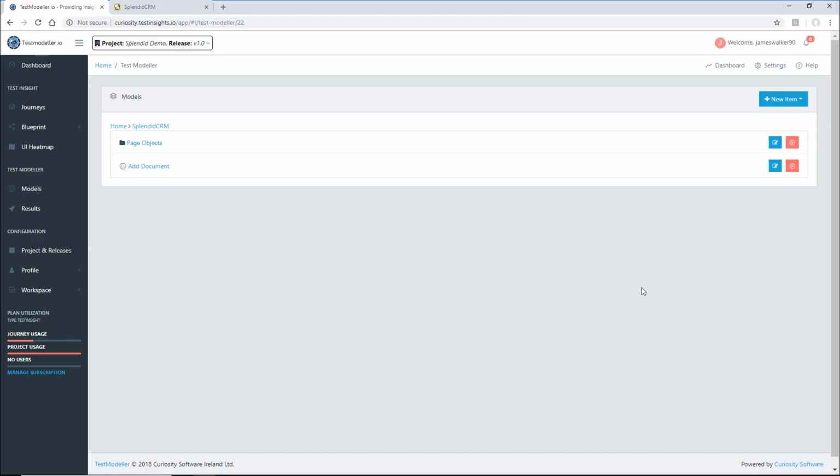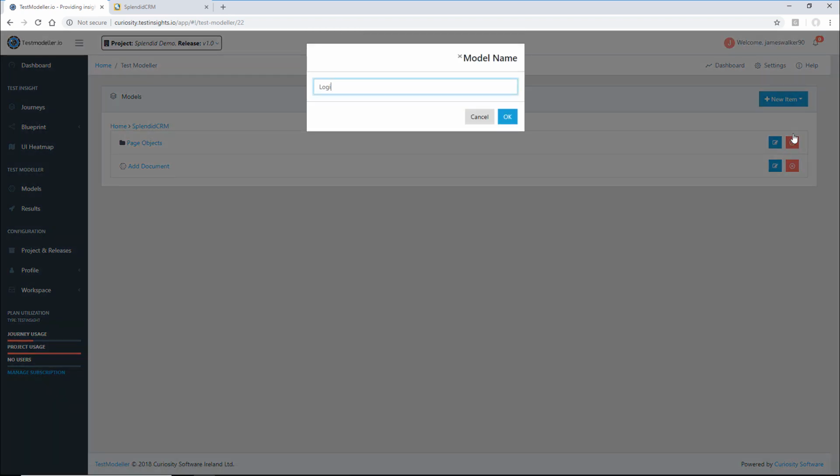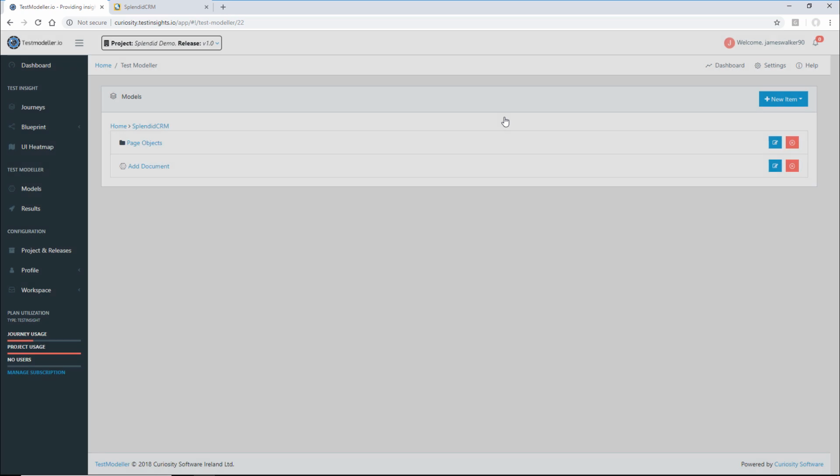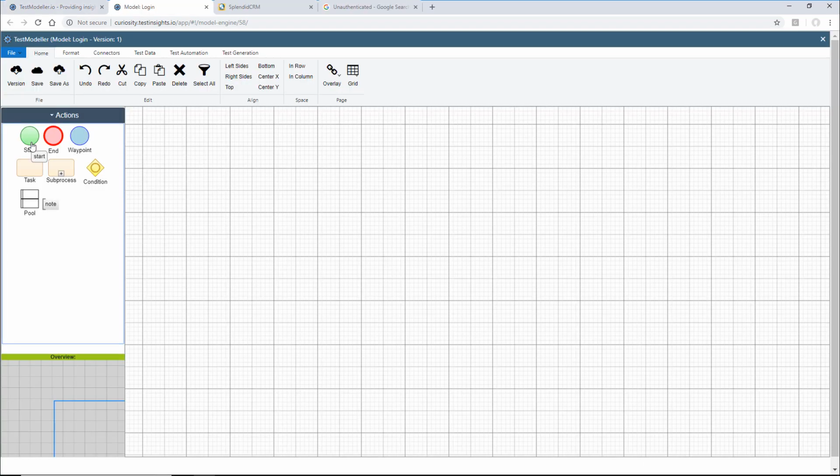Now let's start building a model for our authentication system. You'll see here we already have a model for the add document component of Splendid CRM. We're going to chain this together into our authentication model later on. But for now, we're going to go in and create a new model for the login page. So we'll create a new login model. Okay, so we're going to get started by dragging a start node onto the canvas.